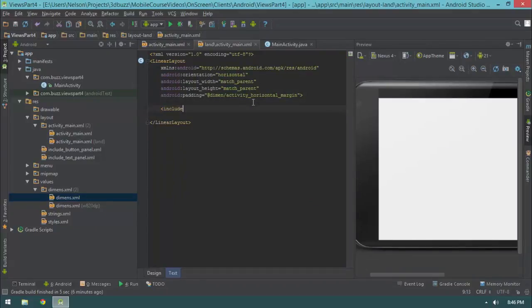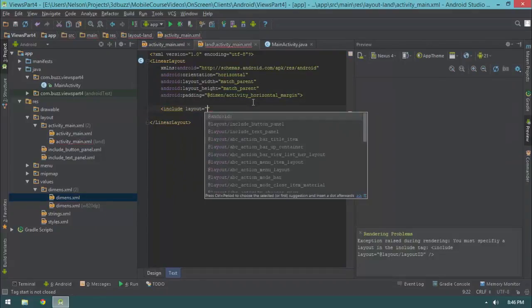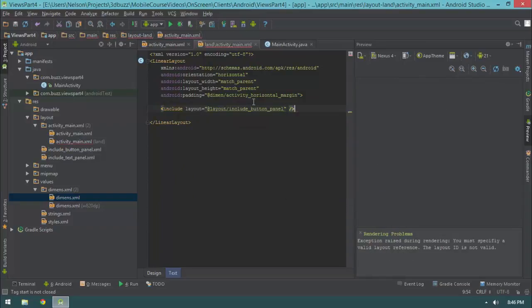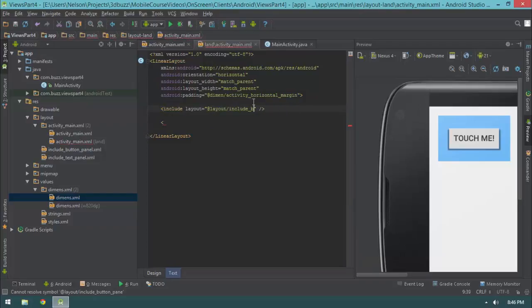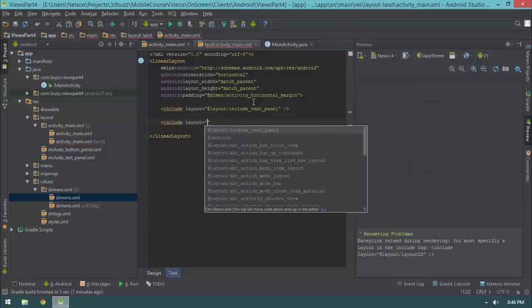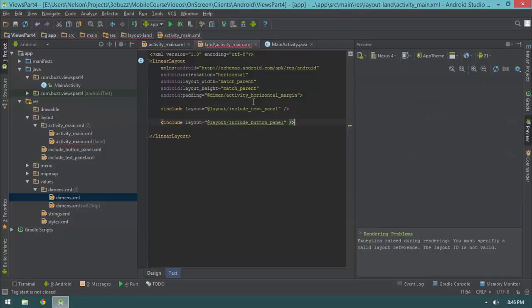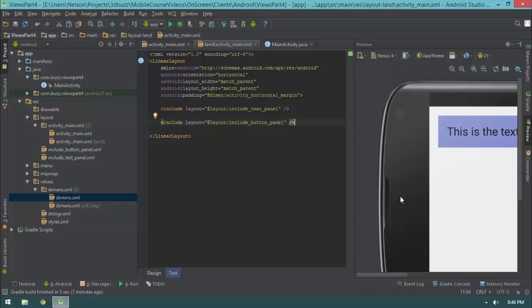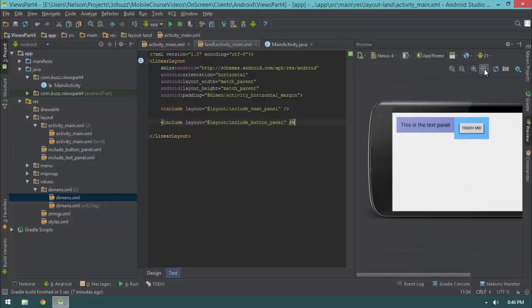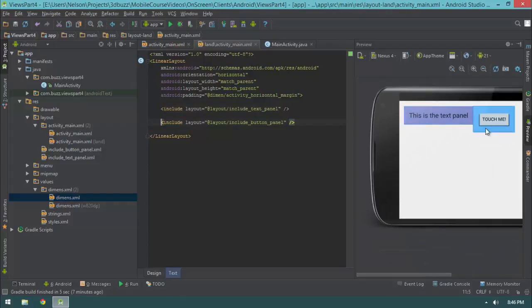Let's go ahead and include our stuff. So I'm going to say include, layout equals button panel, and then I'm going to say, well, let's do text panel just to be consistent. And then I'll say include layout equals button panel. Now if I look in my preview, we see it looks like this. So we've just included these two layouts into our view.